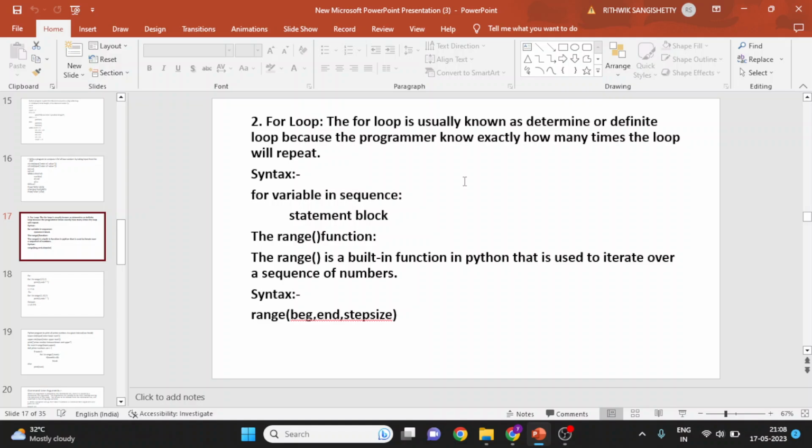And step size means the difference between the two numbers, first, second, third, like that. If you don't give the step size, it will take it automatically from the system. The step size is 1. And if you don't give a beginning number, no problem, it will take 0 as the beginning. And you have to give the end number. Why? Because we know exactly how many times a loop will repeat, that's why.